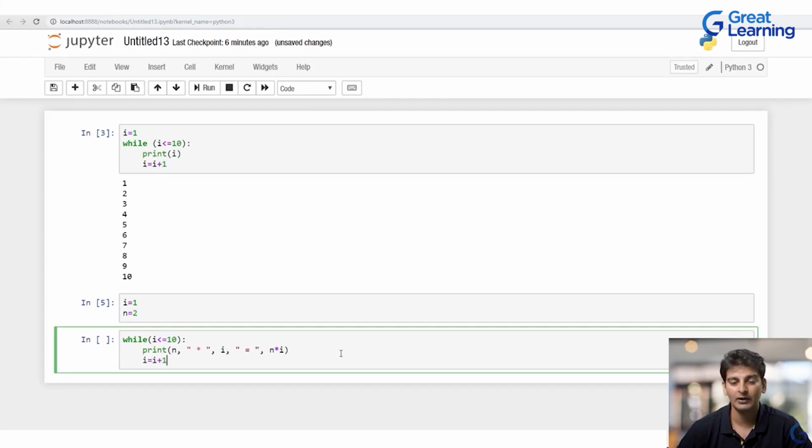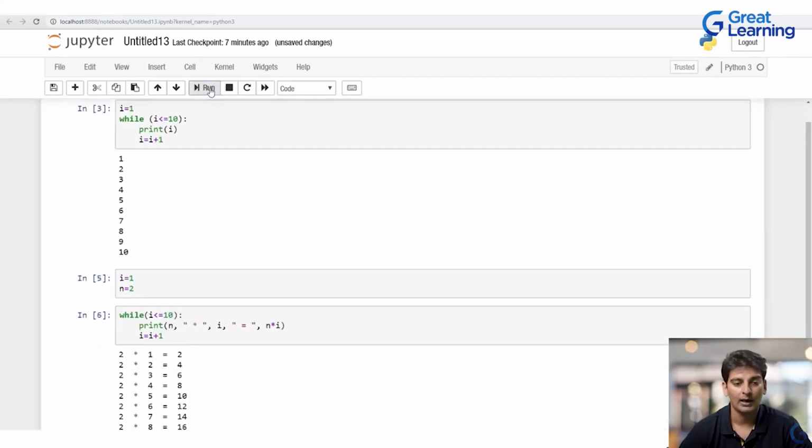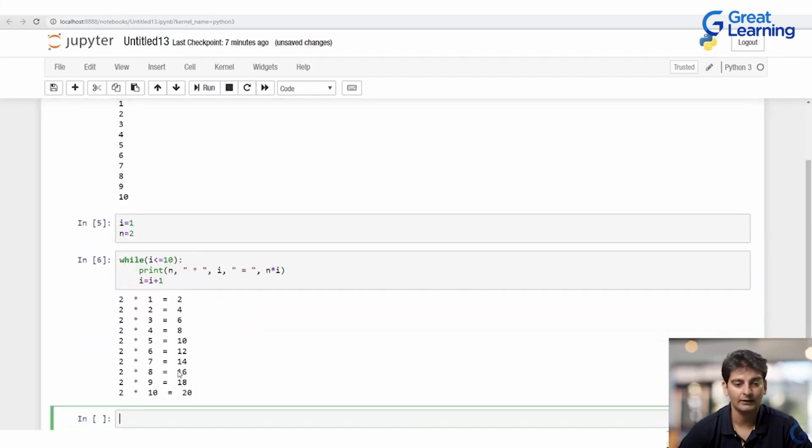So if I don't increment the value of I, then it will go into an infinite loop. So I'll hit run. So we have this 2 table over here. Let me explain this properly. Initially I's value is 1. So I'll check if 1 is less than or equal to 10, which is true. So I'll come inside this and I'll print out 2 cross 1 is equal to 2.